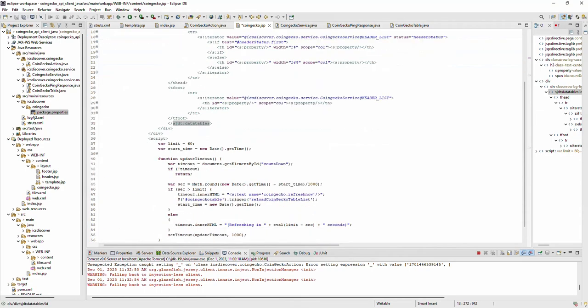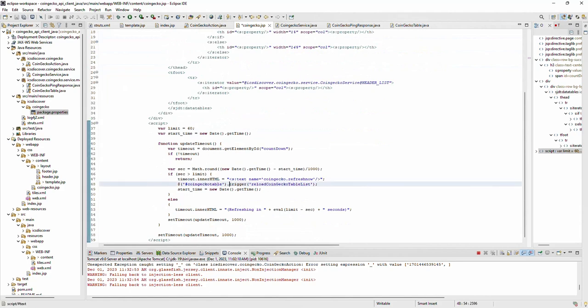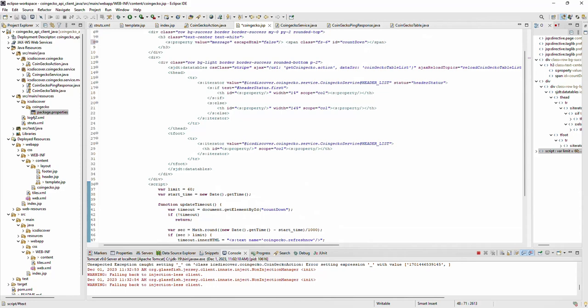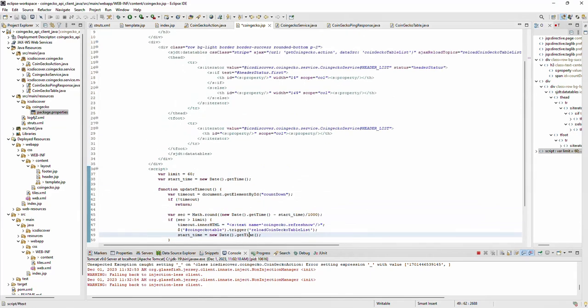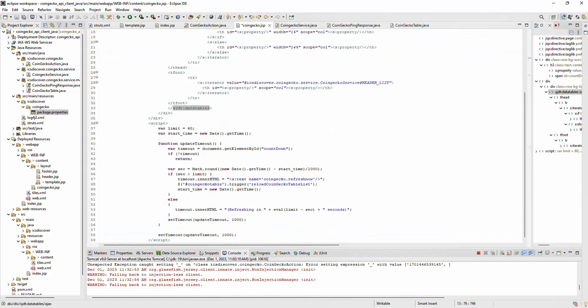So it's basically saying go to that table and trigger this topic, reload CoinGecko table list, right? And the topic is right here, reload CoinGecko table list, which basically says that, okay, it's time to refresh it, and it will automatically call this Ajax again and reload the table seamlessly. And then the next thing I'm doing is resetting the start time. That's all this is, right?